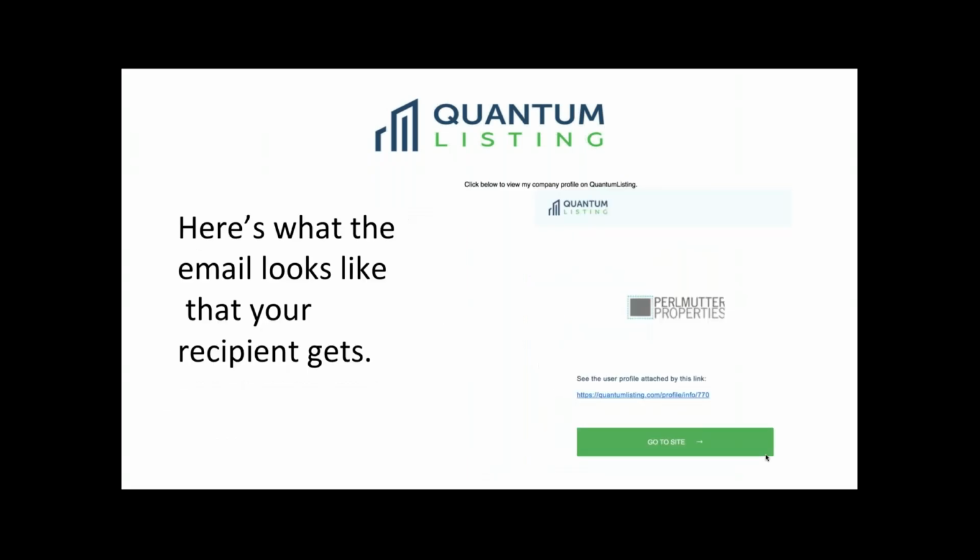And this is what the email looks like that your recipient gets. If you have added a profile picture or logo to your profile, it will show up on that email that they're getting. So yet another reason to add a profile picture.